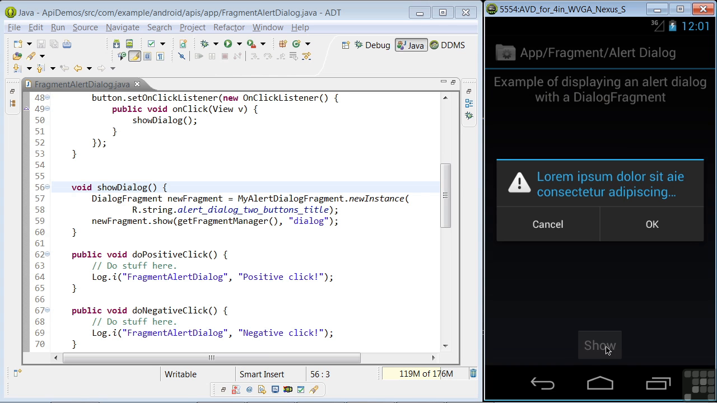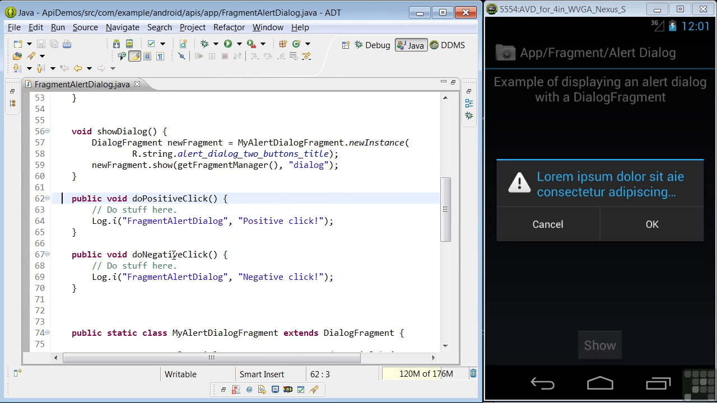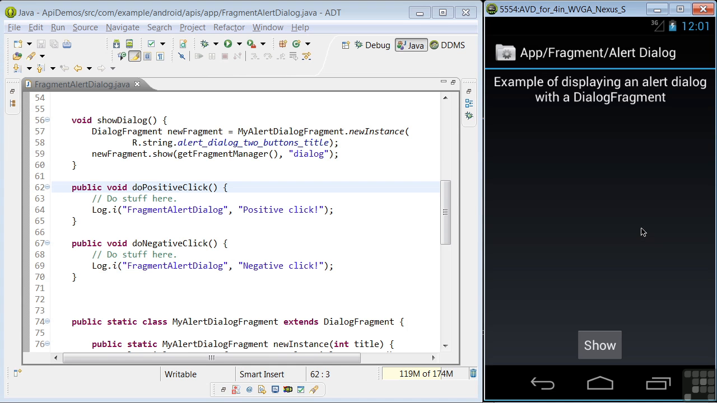And the text string you see here is defined in the alert dialog two buttons title entry in the strings resource file. In lines 62 through 69, the methods are defined to take actions when the buttons on the dialog are pressed. So in the app demo, if we press the OK button, the do positive click method is activated, which creates a log message positive click.